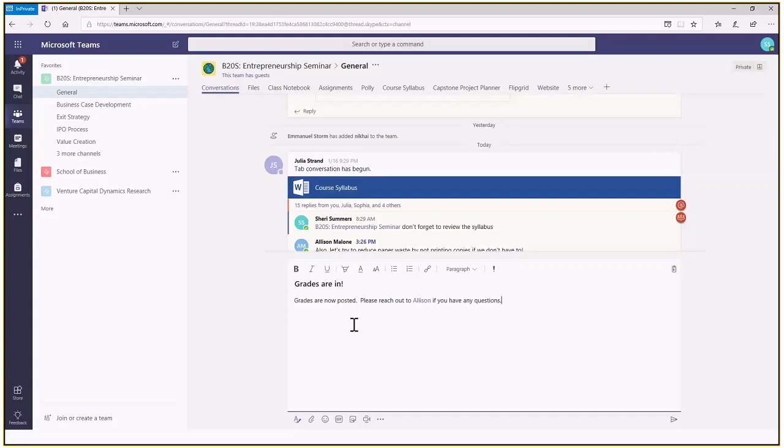So as you write a post on Teams, think about who do I want to read this post and who do I expect to respond to this post. And so here I've @mentioned Allison. So Allison will receive a notification and I expect her to respond to it, or it's an action item for her. I also want to make sure my whole class is notified. So I'm actually going to mention the class name here, Entrepreneurship Seminar. And so this means that the entire class will get a notification. I want to make sure that the entire class reads that message.